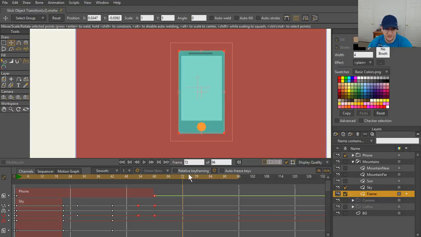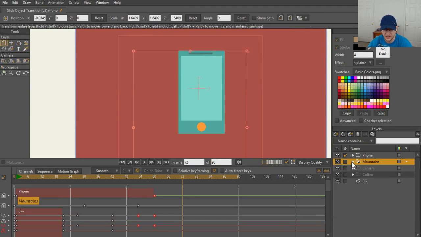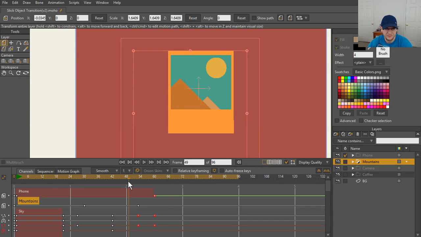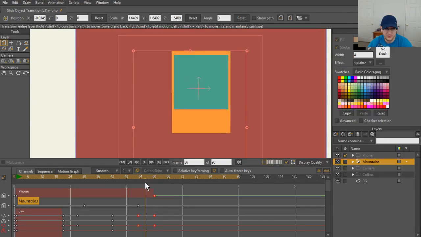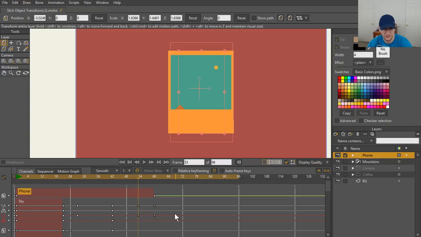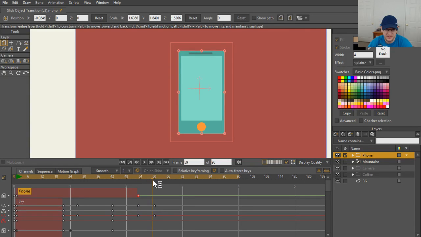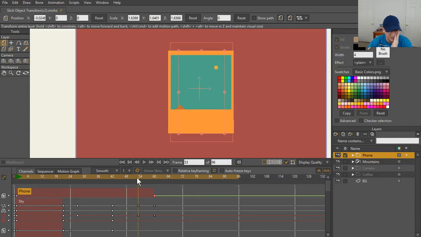So he's using a track mat. He's using his track mat on the mountain layer and the phone layer. Good grief. So I'm running into a lot of limitations of things that I can't do in Moho. And this is one of them. I can technically still do what he's doing. It's just not going to look that good. So I'm trying to think of how I'm going to do this.